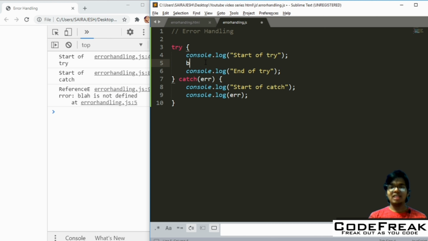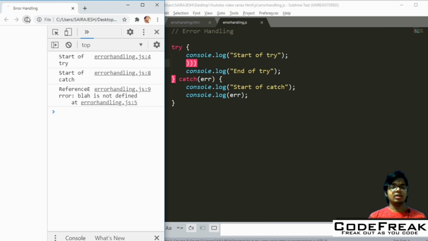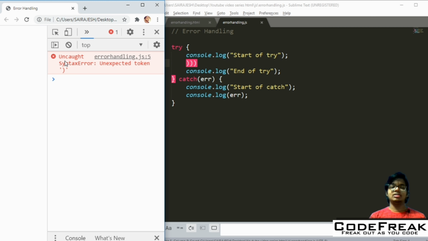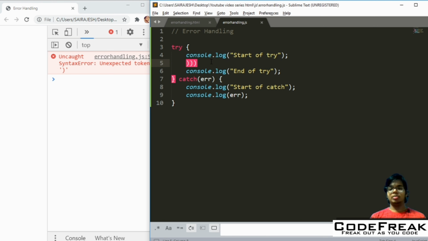Now say we get a syntax error, in the sense that you just put some brackets like that. So this is a syntax error. Now if you see, you're going to get a syntax error this way, and you can't catch a syntax error in this manner, because try and catch actually catches only runtime errors. So what happens during runtime?